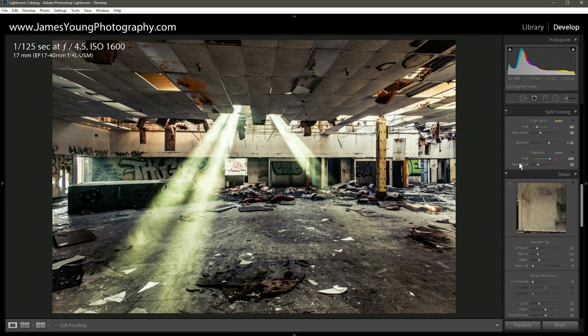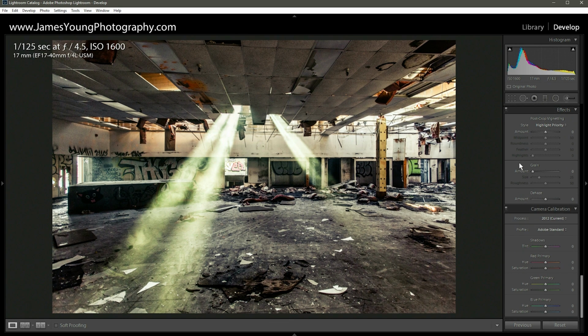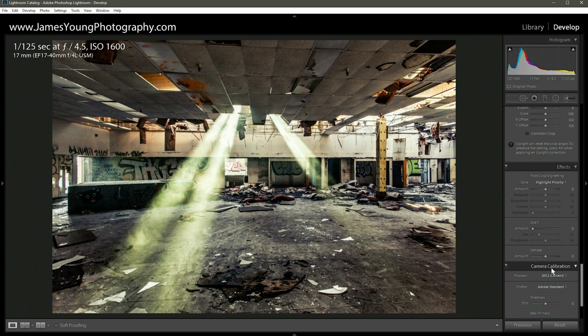Let's add a little bit more contrast using this down here. Let's go to the dehaze. It's all the way at the bottom under effects. And let's add about 20. Oh, wow. That made a huge difference. Just that one slider. Look at that. Let's turn it off. Turn it back on. Huge difference. I love that.